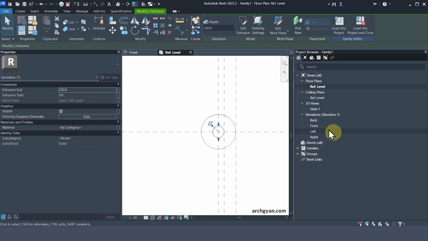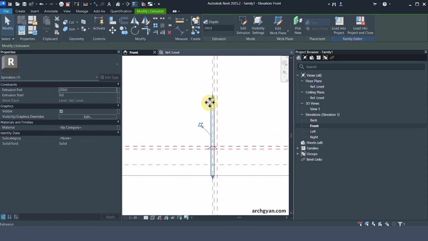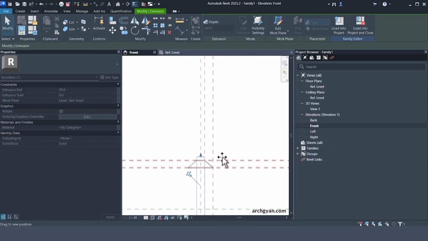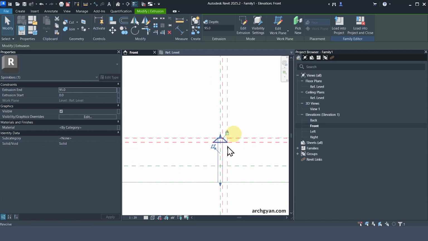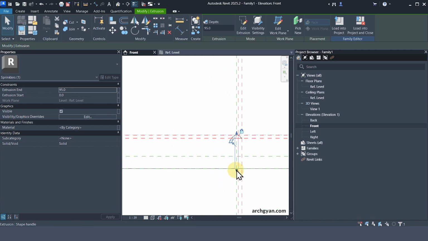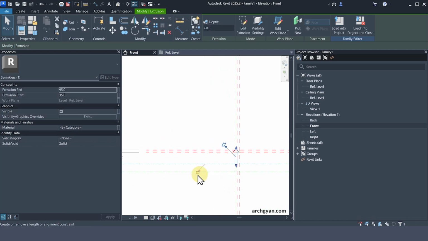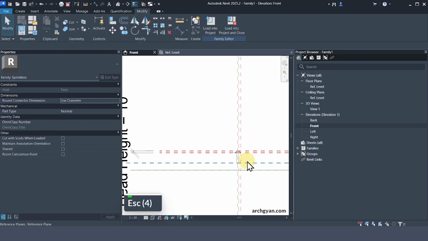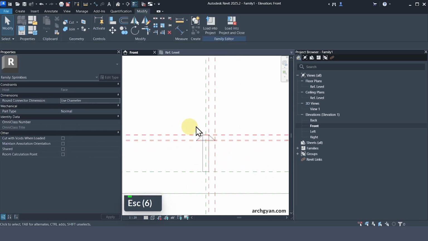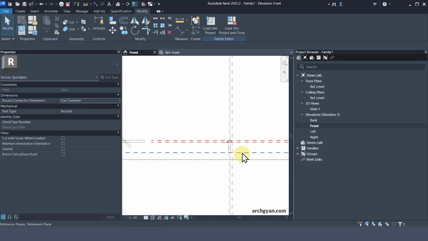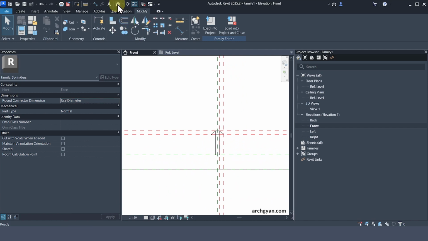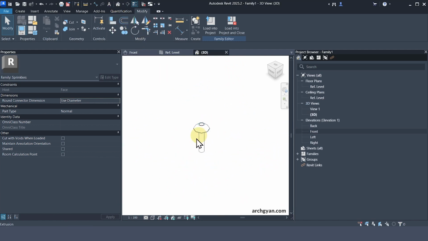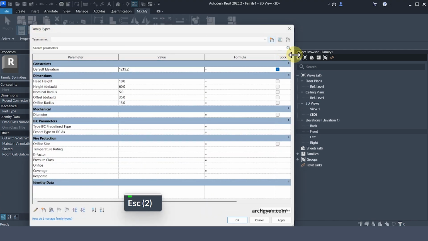Now it's always important to always snap it in the front view as well. So let's snap it all the way to the top reference plane here and lock it there. And this point here, I would lock it with our offset. Alright, so now we have sort of a parametric sprinkler family. So if I go to my 3D view here, you can see the small sprinkler family here. And I can also create two types to make it flexible.